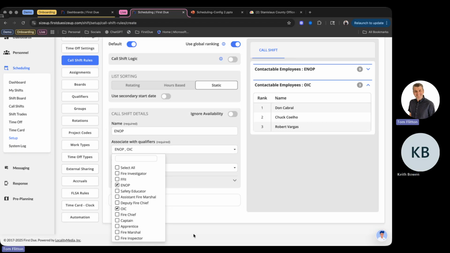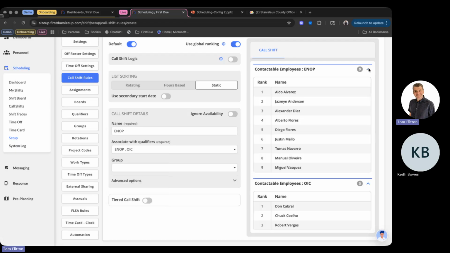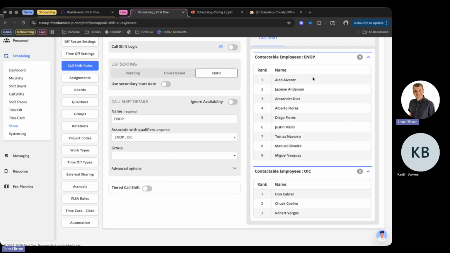All right. So as we're looking at this right now, on the right side here, we have the two different qualifiers that are going to be contactable under this call shift. So these 12 people are going to get blasted with emails, text messages, whatever, letting them know of the vacancy. Perfect.